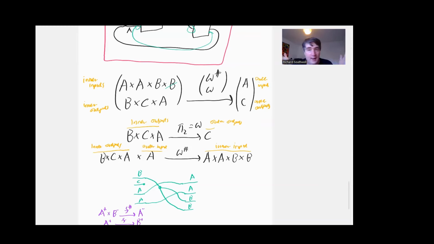Anyway, maybe that's not so clear. Maybe it takes a bit of time to think about it, or maybe we can just carry on, because the graphical calculus of these open dynamical systems, I would say, is intuitive pictorially.